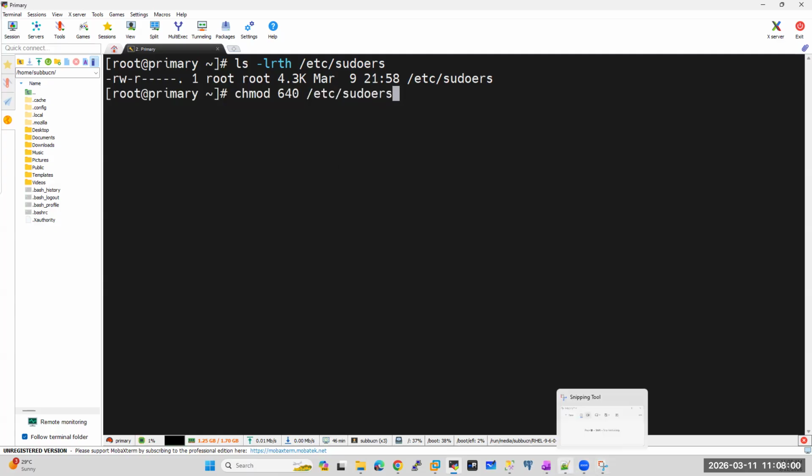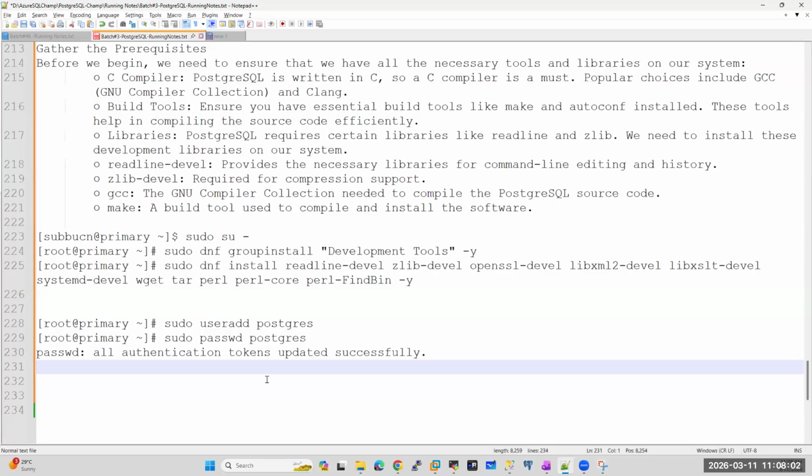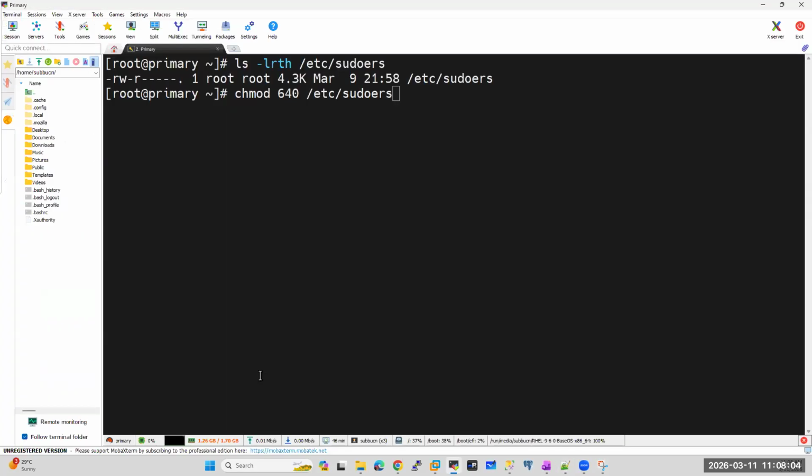Now you need to grant the sudo permission to the Postgres log. This I already did. Now what I'm going to do directly is go to the vi editor and open the sudo file.